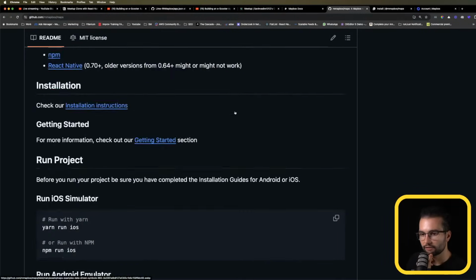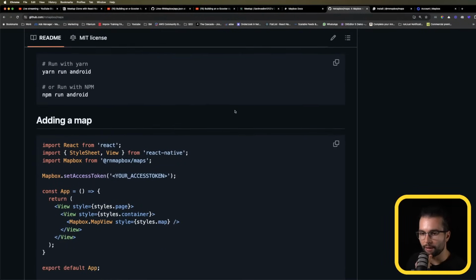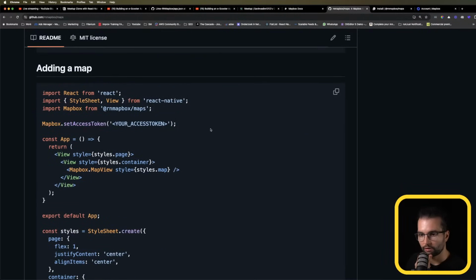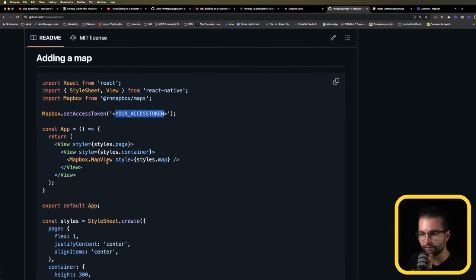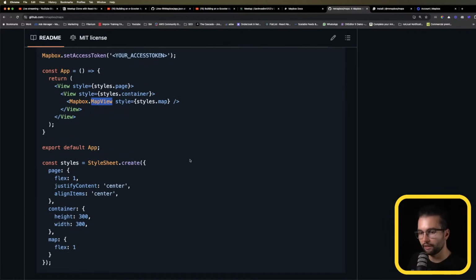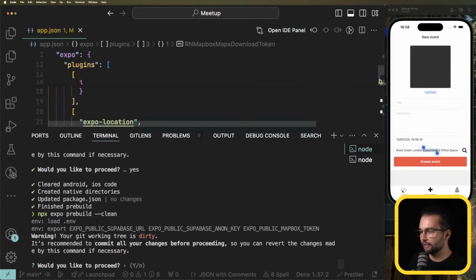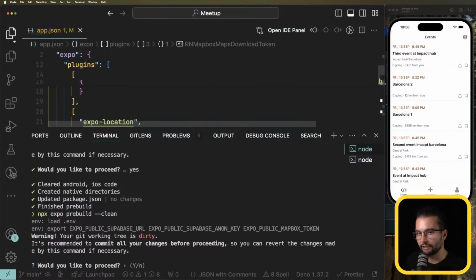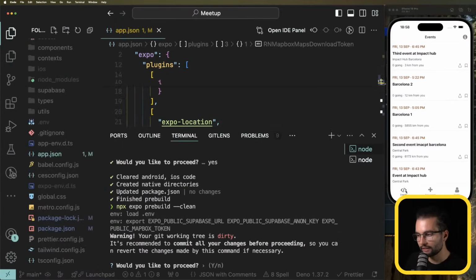And next, adding a map. Set access token. This is probably going to be the public token, and then MapBox view. Where are we going to display the map? I think what we're going to do is under the events, we're going to have the possibility of showing them as a list or on a map.